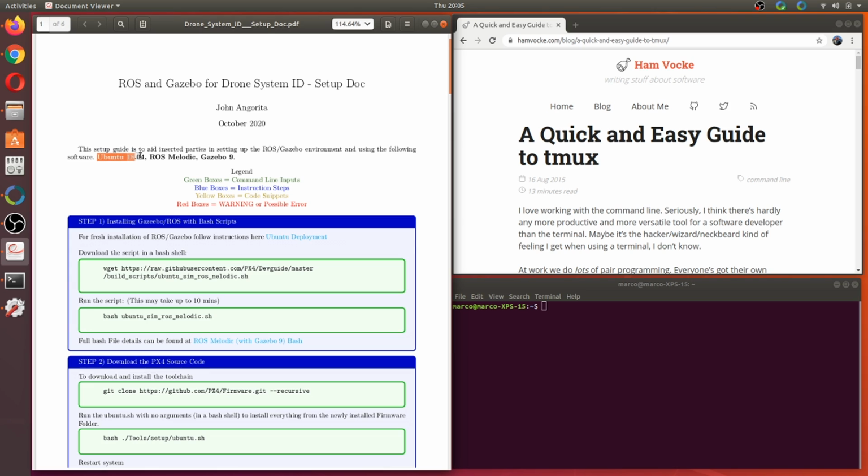So this is built for Ubuntu 18. If you're using Ubuntu 16, it will probably work, but we did not test using 16. We're currently using 18. And then we'll be using ROS Melodic and Gazebo 9. Alright, the first step is installing Gazebo and ROS using the bash scripts.